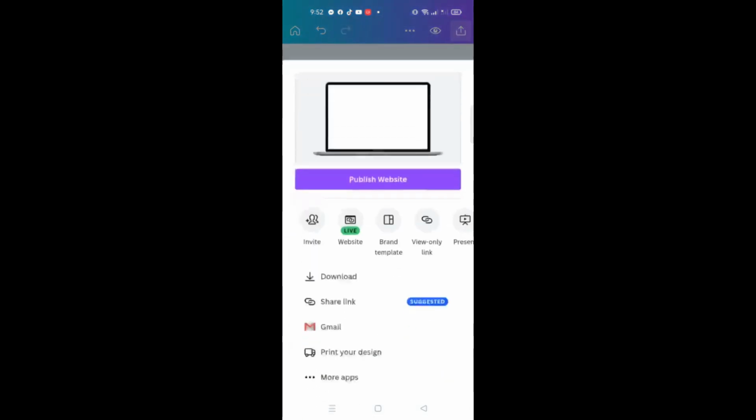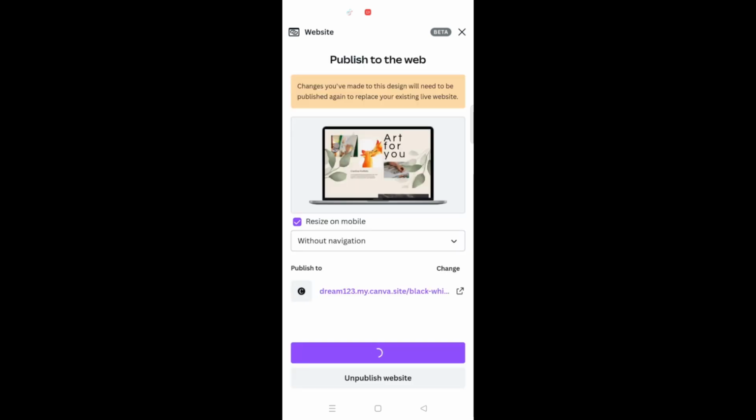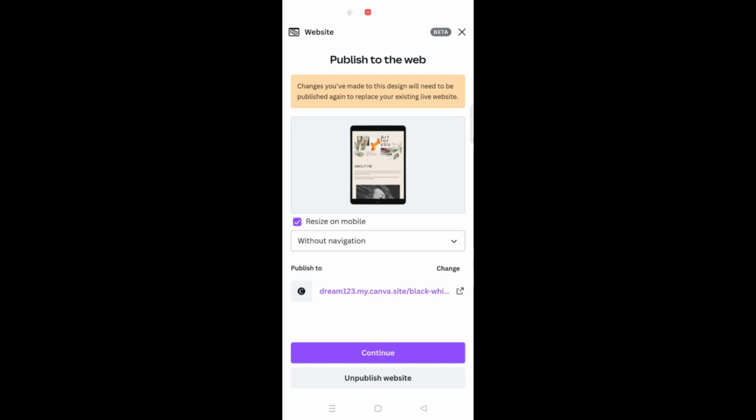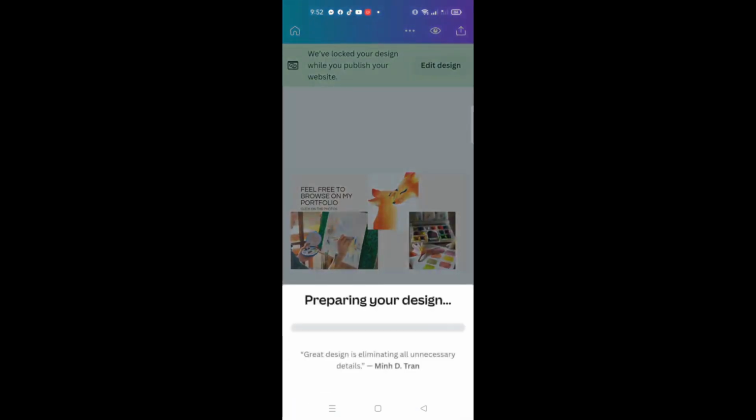Once done, you just click on share, and instead of saving, you just need to click on publish. Then you will be adding a few information like the description of your website. Once done, you can just click on publish the website. You can even add a password to your website so that only limited people will be able to view it, only your potential clients.